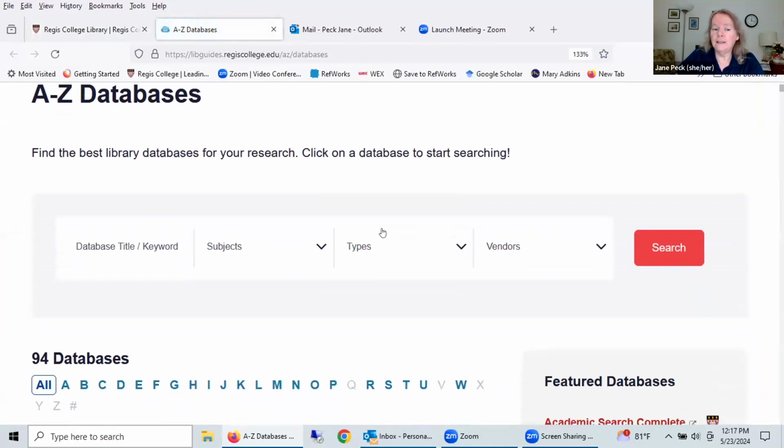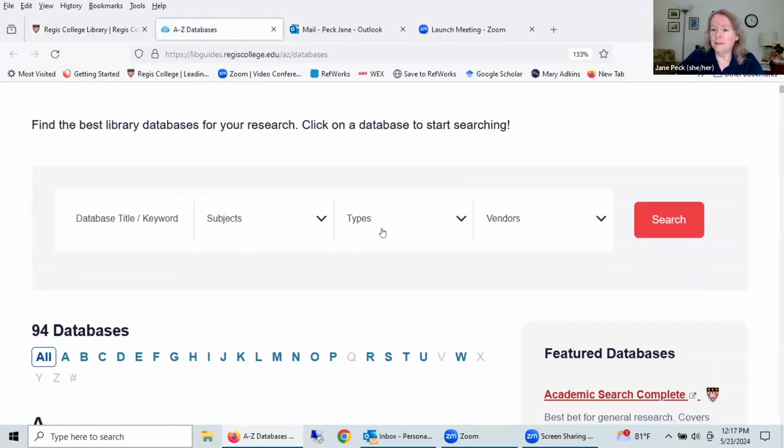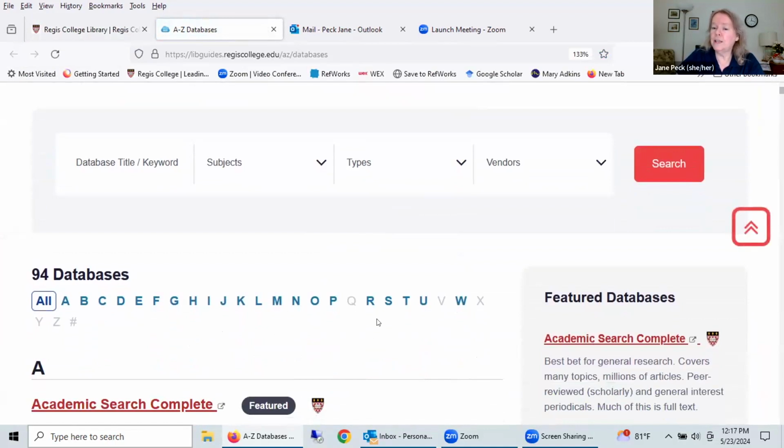And we have the A to Z databases. We have 94 databases to look at, and that's a lot. So we're going to narrow that search down today.